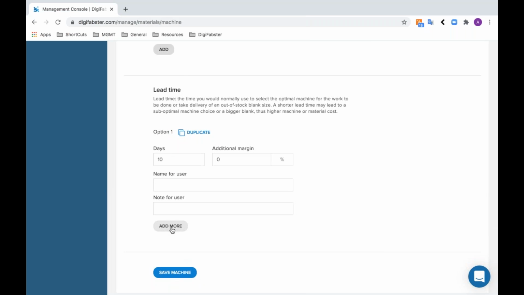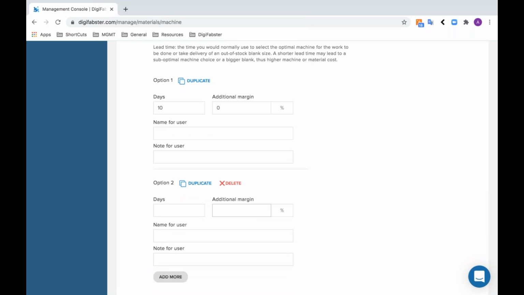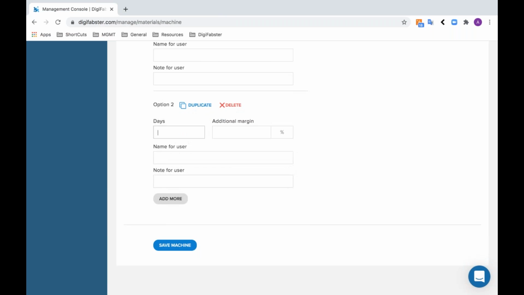And then moving down to lead times, we can add multiple different time scales for our customers to choose from. So here we have this baseline 10-day lead time, but if I wanted to offer an expedited option, I could have a 2-day turnaround time with an additional 40% margin, which is just an easy way to upsell customers who might need their parts very quickly.